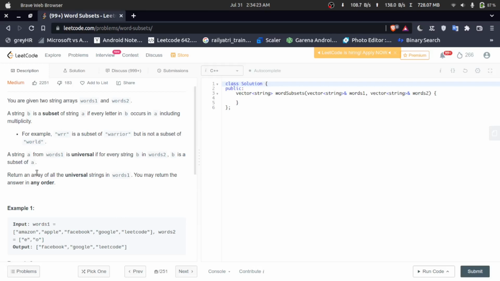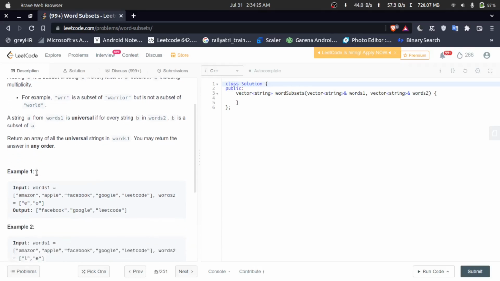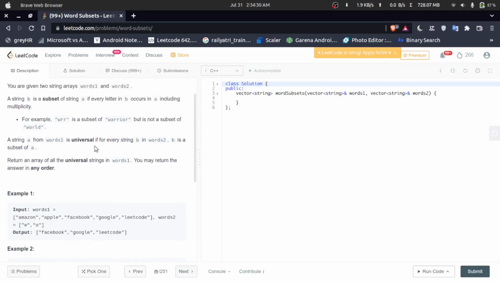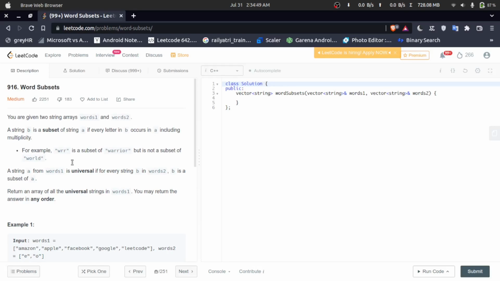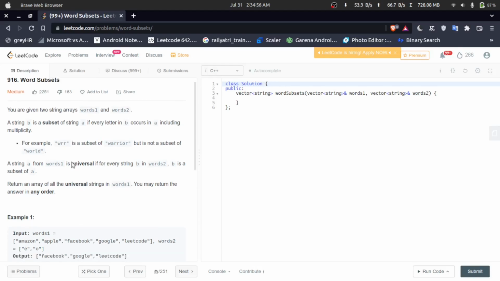So we'll have to find every string A from words1 that is universal, meaning for every string B in words2, B is a subset of A. We have to return an array of all universal strings of words1, in any order. So first I'll make a dry run, and after that I'll do the coding implementation of my approach.